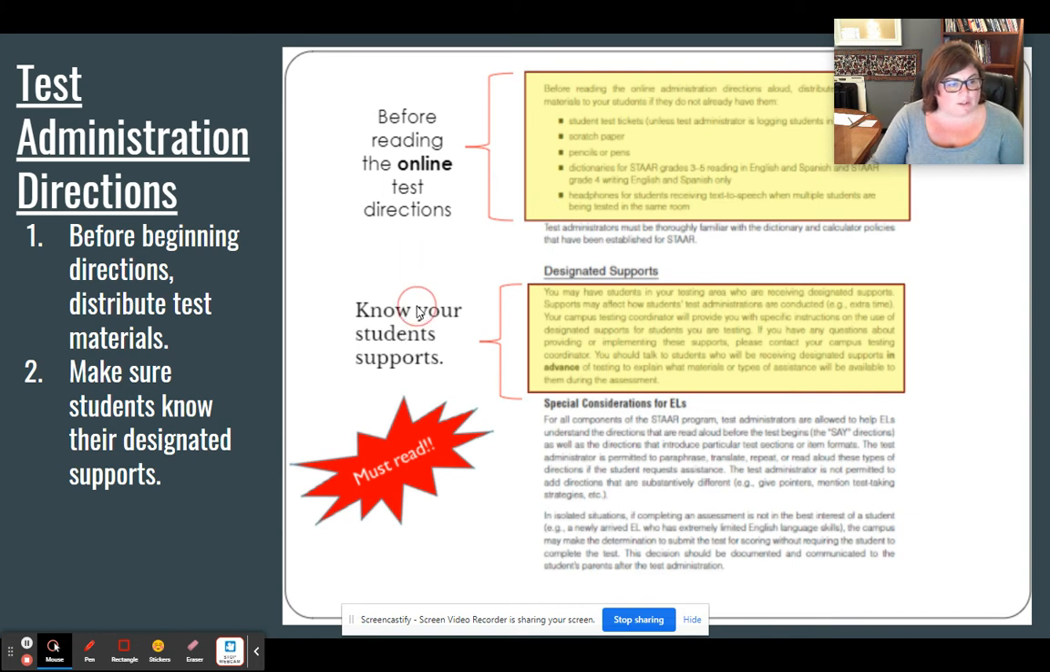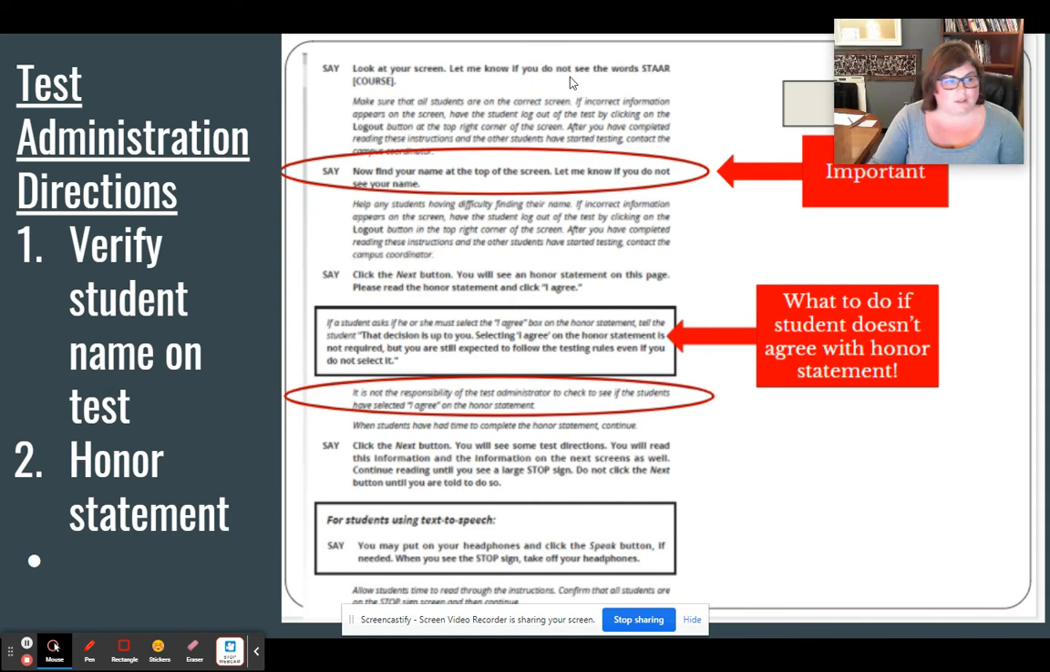And again, here just showing you, the students need to know what supports they have. Please make sure that they do. There's a part about verifying your student name on the top of the test. And the honor statement, students don't have to do it, but there's a statement you can read to them if they refuse. Either way, they're still taking their test.